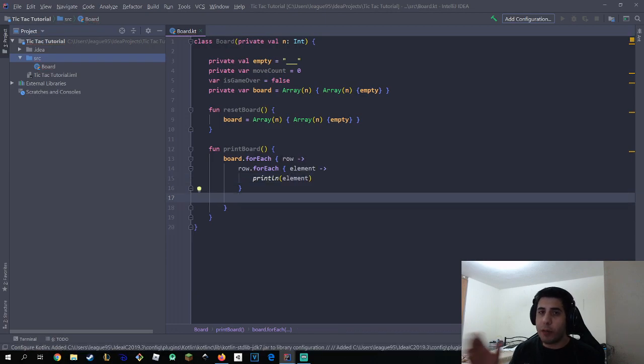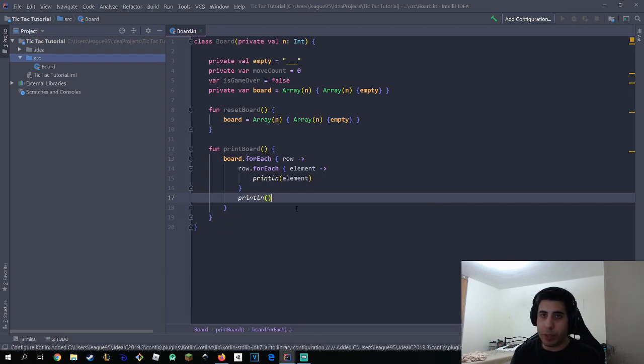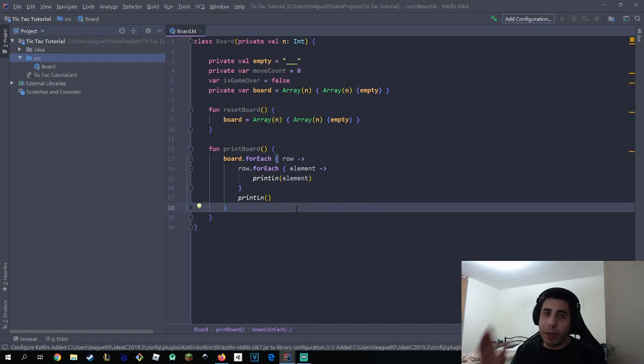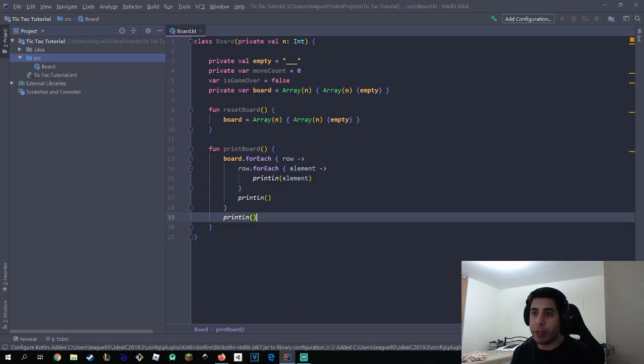Whoops. And of course, each time we print an entire row, we want to have a new line so it doesn't get jumbled up. So we're going to do print ln, just like that. And then at the very end, let's just print ln to separate board displays. So if you have multiple board displays, they don't want to be jumbled up on top of each other.